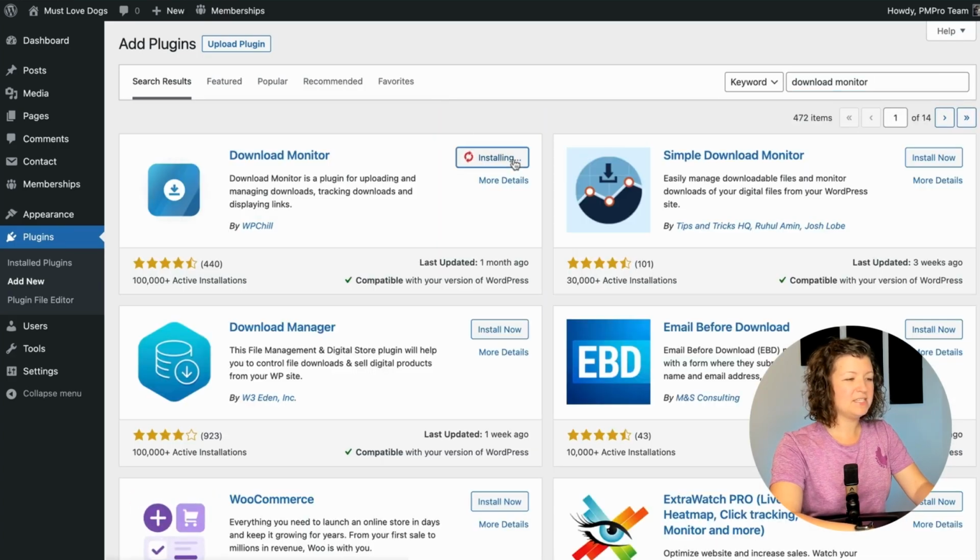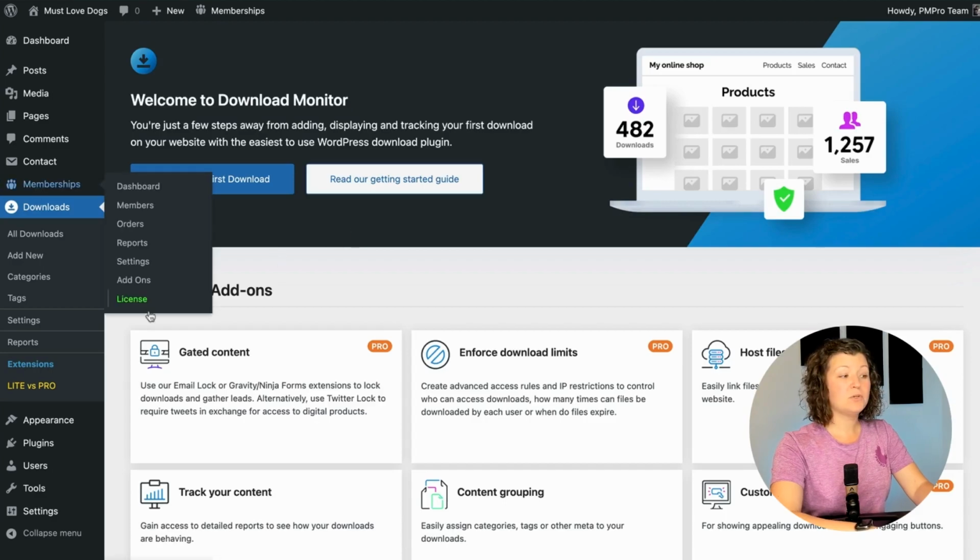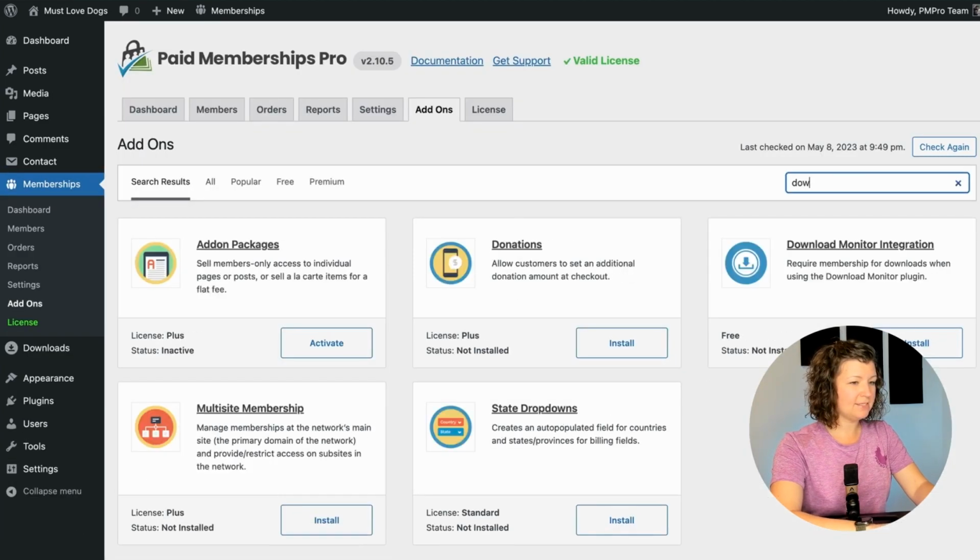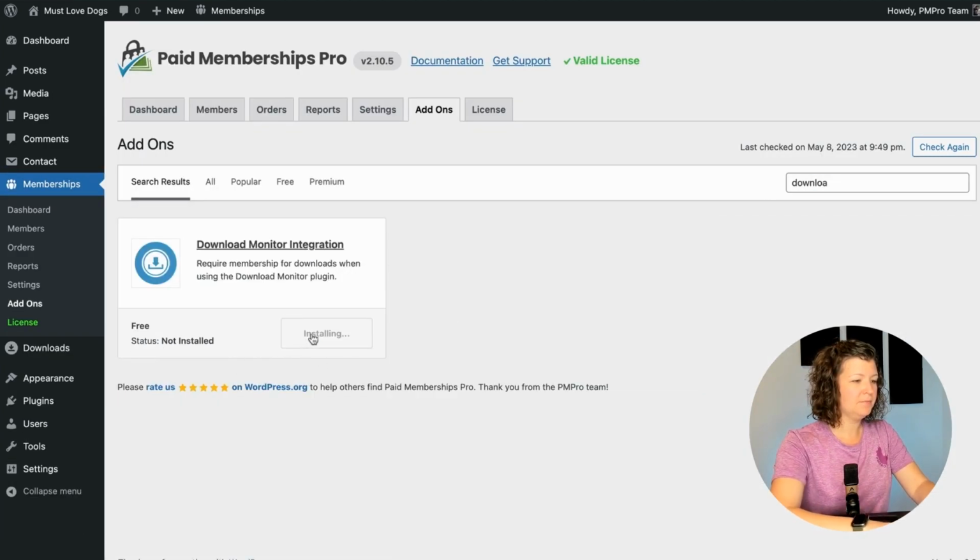Perfect. This is the one by WP Chill. There's a few download manager plugins for WordPress that you'll find in this search. Cool. So now I'm going to navigate to memberships add-ons and find this integration. There we go. It's free to install. It's not available on .org, but if you are using Paid Memberships Pro, you can install it from our servers. Just install and activate. Perfect.